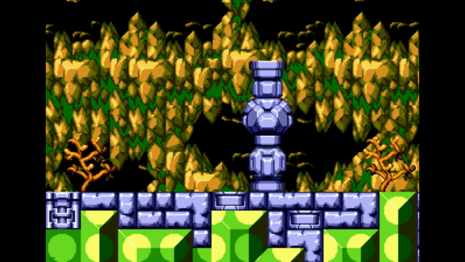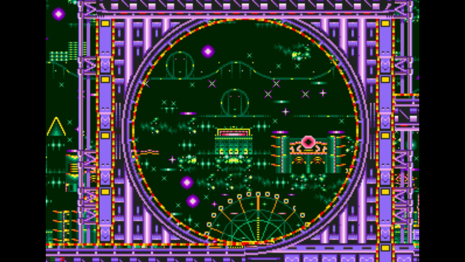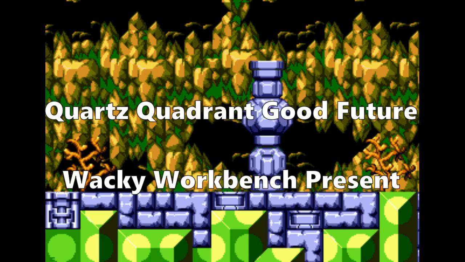The track begins by having the main melody play in, which is the same main melody as in all the Japanese Tidal Tempest tracks. The style of this melody likely inspired the choir melody used in Stardust Speedway Good Future. This same section also has a piano harmony, which might have inspired the repeating vocals used in Quartz Quadrant Good Future and Wacky Workbench Present.